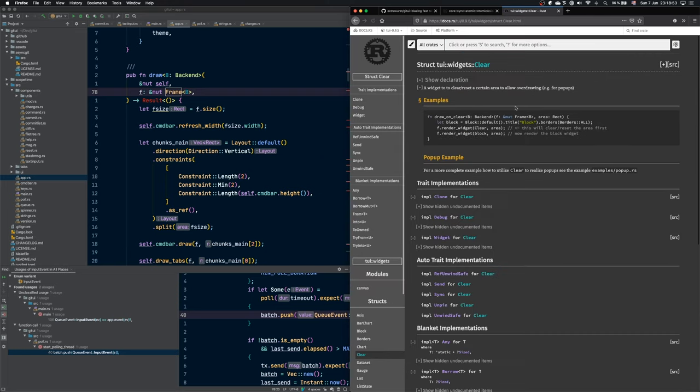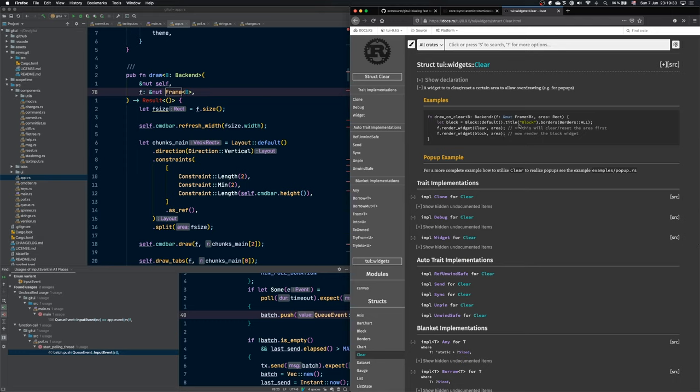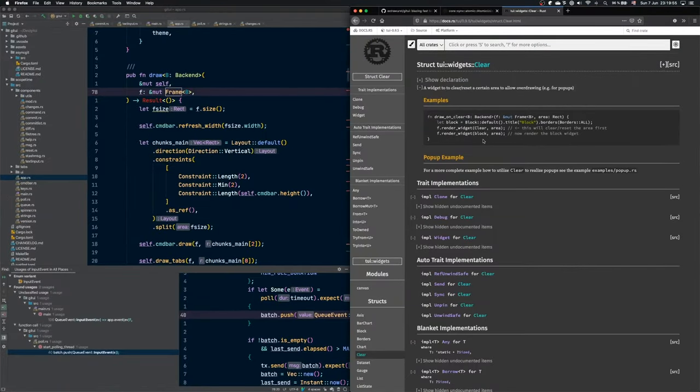Let's have a look at clear. A more complete example of how to utilize clear to realize pop-ups. See examples of pop-ups. Okay. This will clear or reset the area first. This looks so much like what I wanted to do, but it still doesn't do what I wanted. Because it basically says clear out an area of the screen and just make it black to be able to render on top of it afterwards. But it should do that for all of this, but it doesn't. And that annoys me. It feels like it should be doing that, but it doesn't.